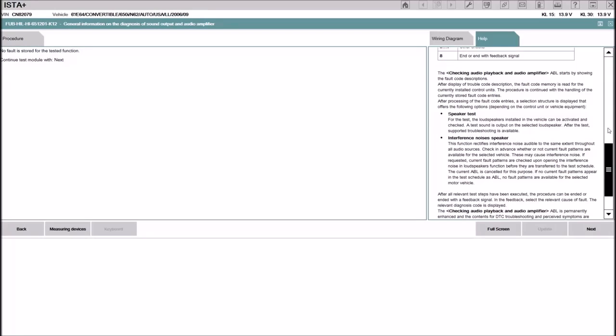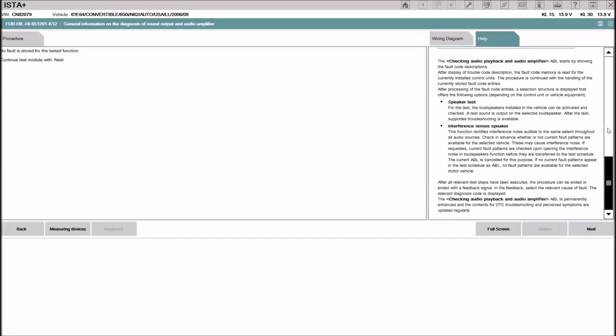After processing of the fault code entries, a selection structure is displayed that offers the following options depending on the control unit. For this speaker, this condition can be activated and checked. Sound is output on the selected low speaker. In the first high speaker, this function is audible to the same extent throughout all audio sources.